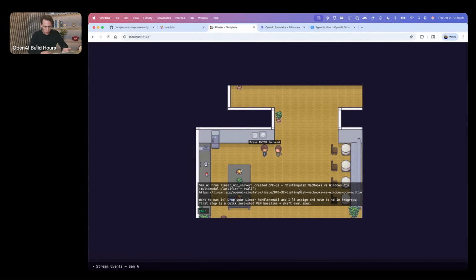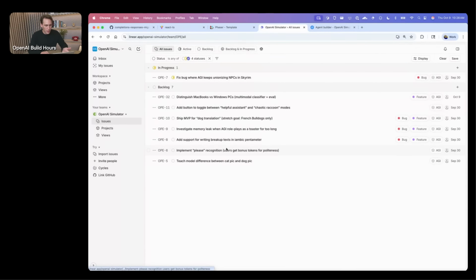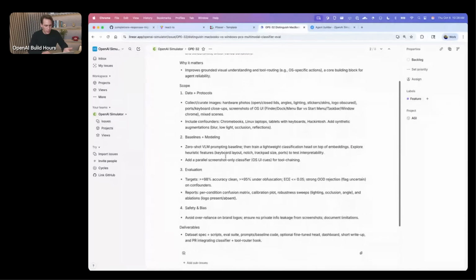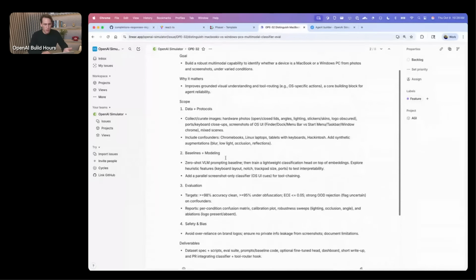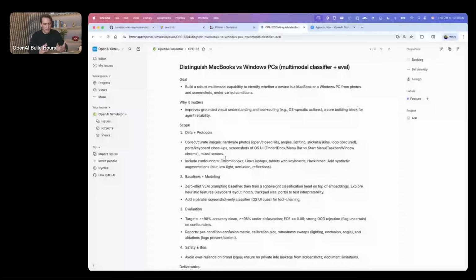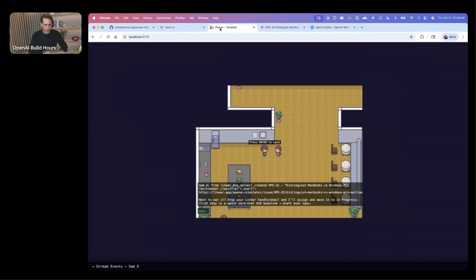He was able to create OP32, distinguish MacBooks versus Windows PCs. And if we come over to our Linear board here, we see that he actually was able to do this. And if we click in, he's actually given us a pretty thorough description of exactly how to do this. So we'll say that's great. I can go off and work on this. So this is an example of how you can bring really rich information from other parts of the internet, other services that you know and love, into your applications using something like MCP. And this has first-class support in the Responses API, as we saw.